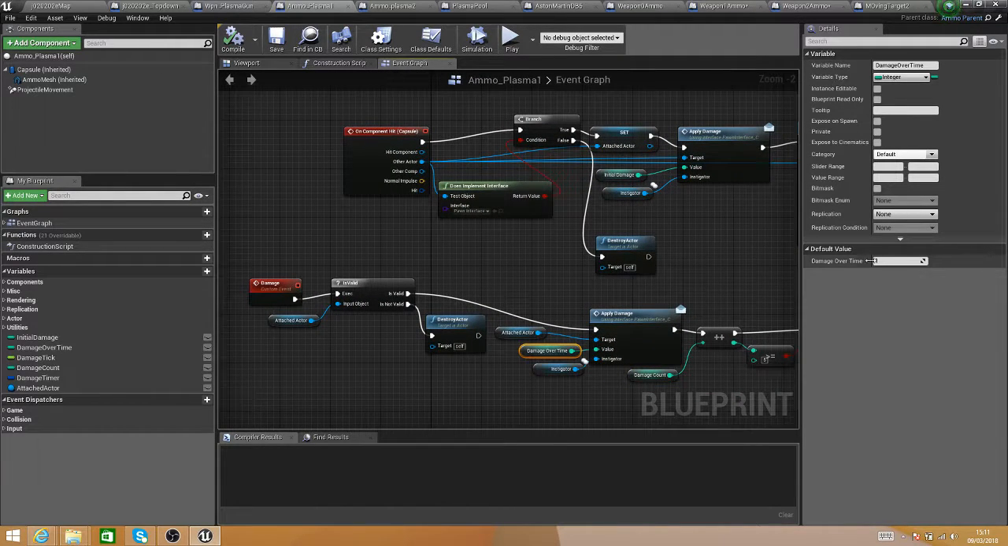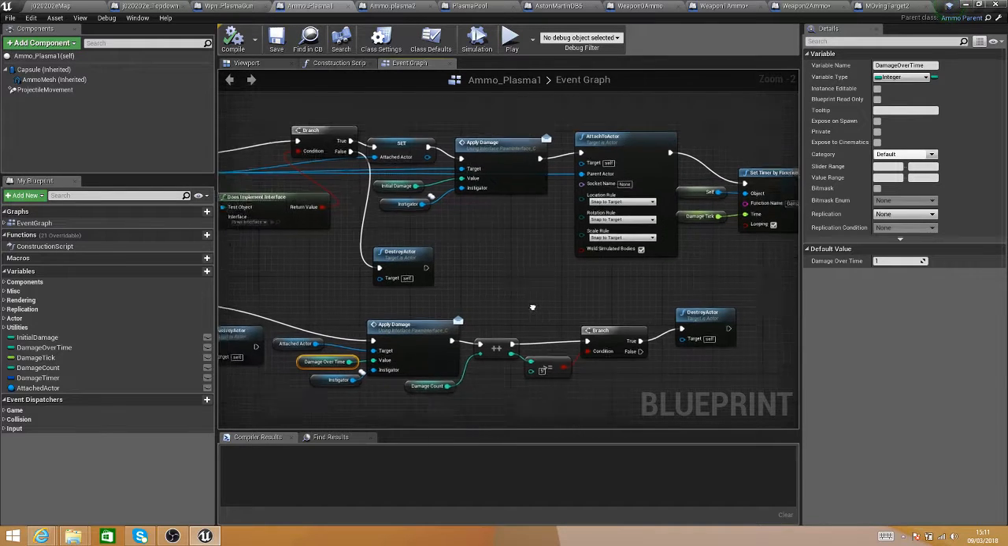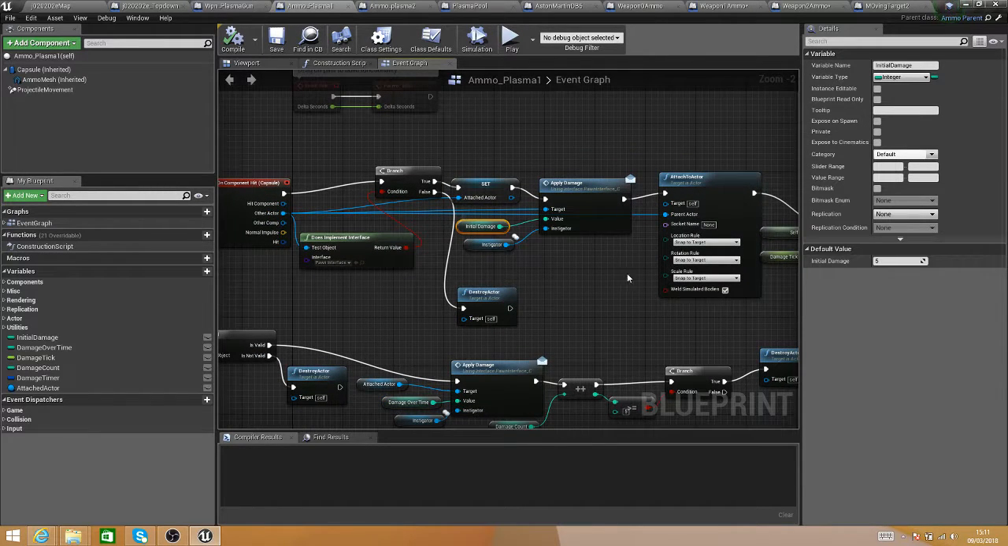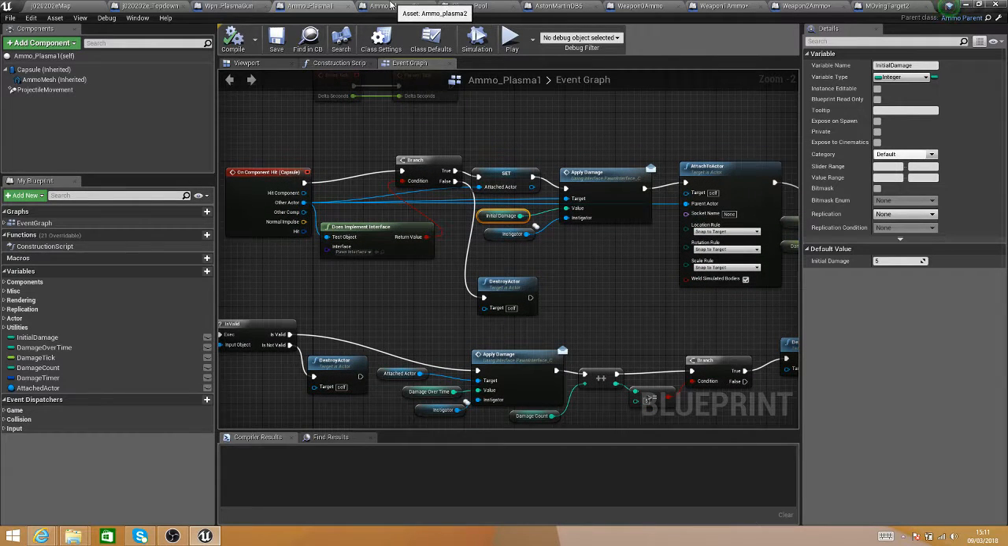At the minute, the damage over time is set to 1, so every 1 second, 1 tick, it'll do 1 damage. It'll do that 5 times, total 5 damage. So at the minute it does 10 damage overall, just from 1 shot.